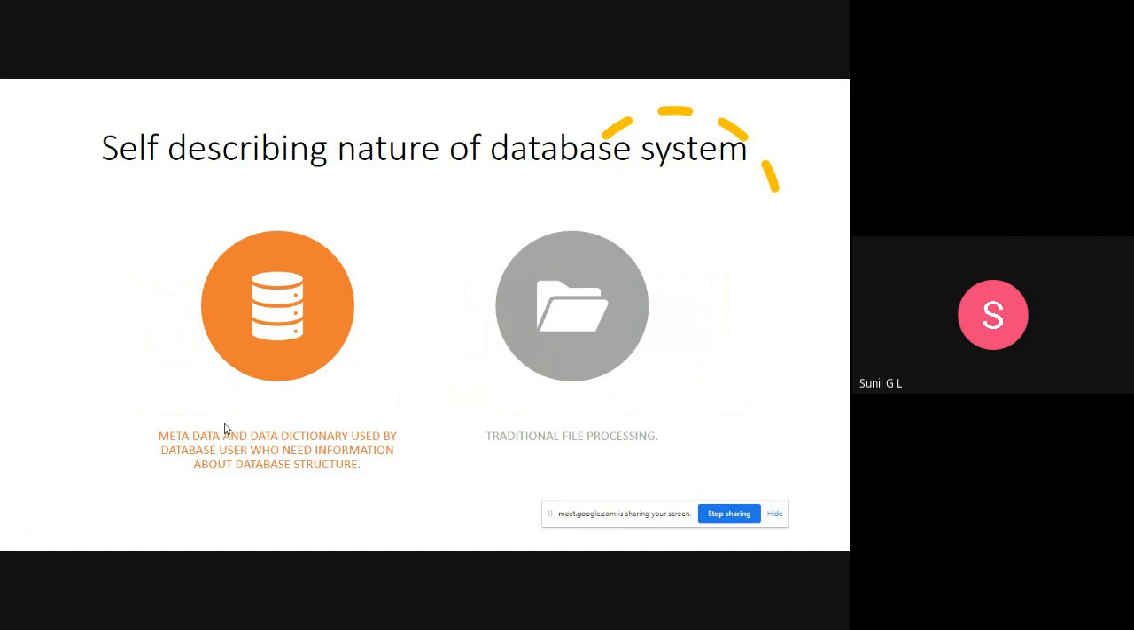That one will be placed in the catalog, or it may be a data dictionary which is used by the database designer or user who can access the information about the database structure. So that metadata is stored in catalog and in the data dictionary. From the data dictionary, users may access the structure of the data, but this is not possible in the traditional file processing system. That's why, since every structure is available, they are calling it the self-describing nature of a database system. So this is the first one.